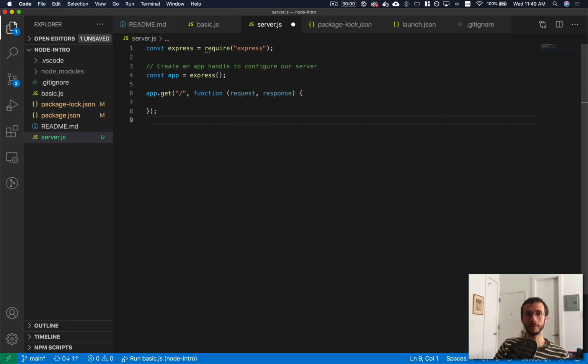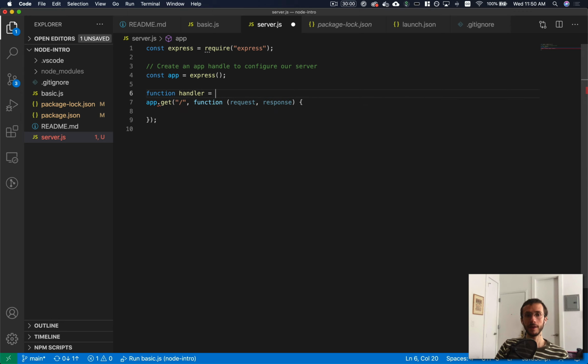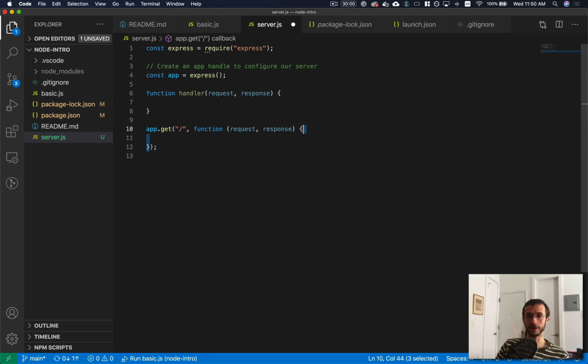We could write this another way. We could do function handler equals request, response, and then implement our handler here, and then pass the handler function as the second argument to this getter. But this isn't nearly as common as, instead of defining the function name and using it like this, just writing an anonymous function down here.